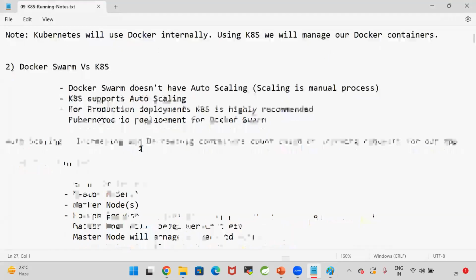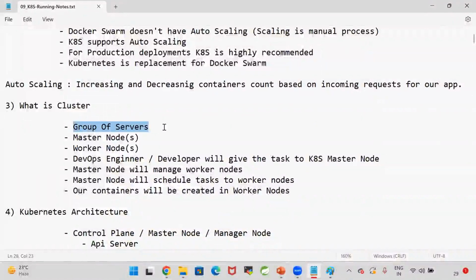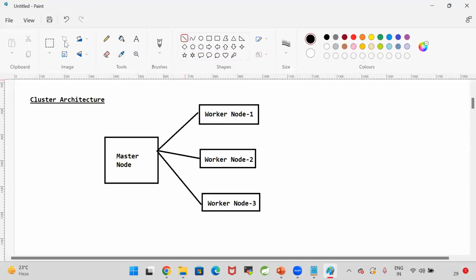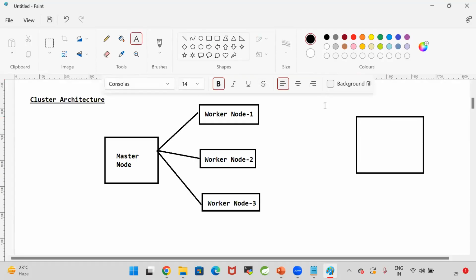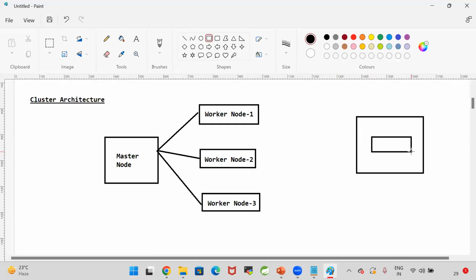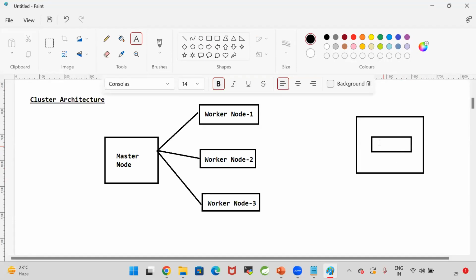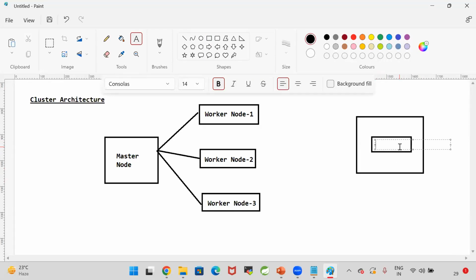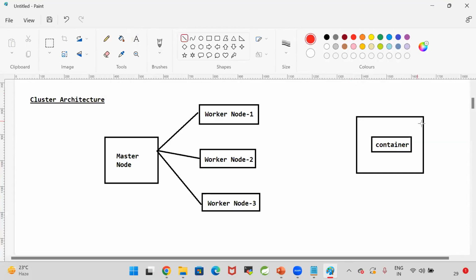So what is a cluster? A cluster is nothing but a group of servers. Instead of taking only one machine to run our application, for example, I have taken one Docker machine. In that Docker machine, I'm running my Docker container. So my application is running in one container, and that container is running in one machine. Suppose this machine crashed due to some hardware issue. If my machine is crashed, my container will be down, and my application will not be accessible.